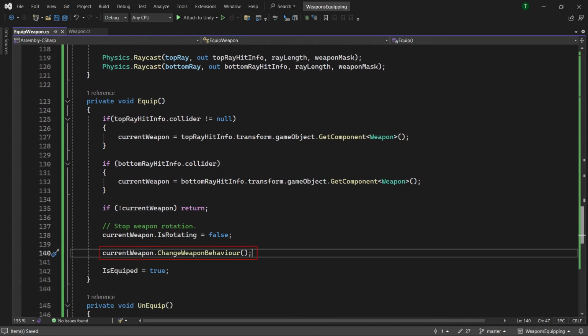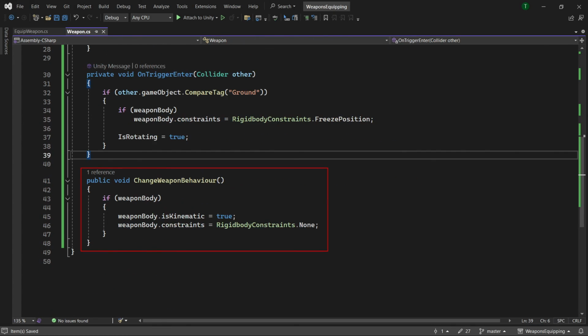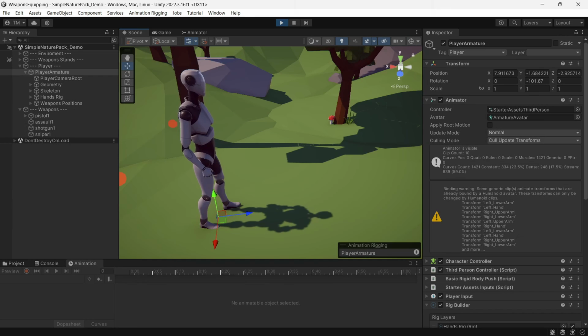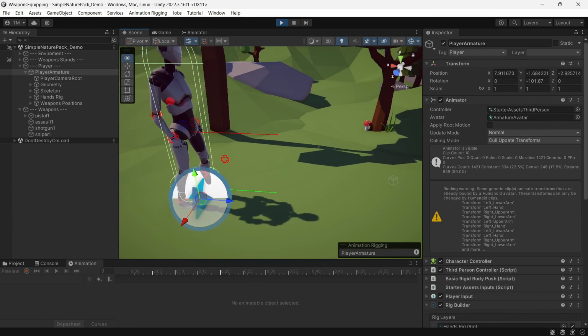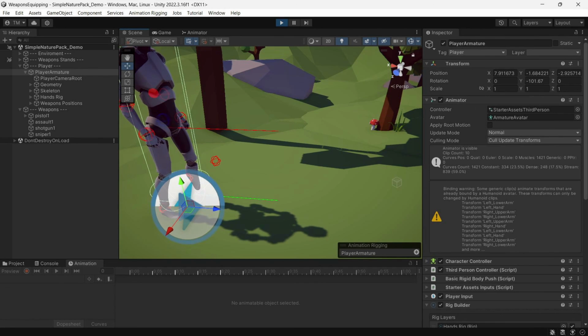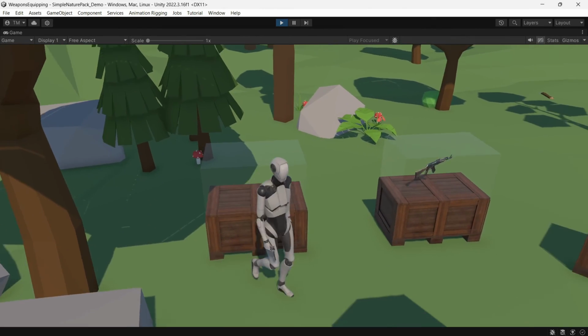We will create a function in the weapon script to do exactly that, and we will call it from here in the equip function. So for now just add this line, and we will create this function in a second. Open the weapon script, and add this function. As you can see we simply have to set the isKinematic property to true, and remove all the constraints on the rigidbody component. This is the other raycast colored in green. You can modify its position on the y-axis slightly above if you want, but for me this is fine and works pretty well. Now this is the final result.